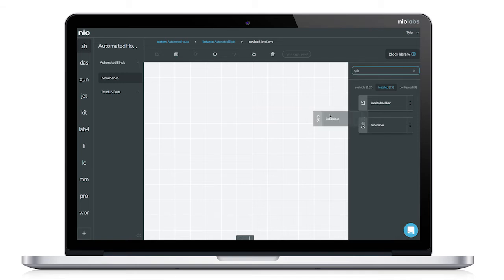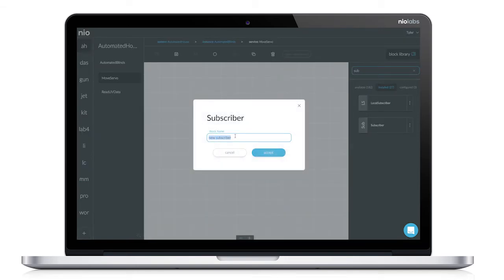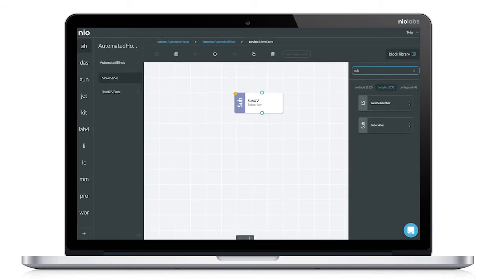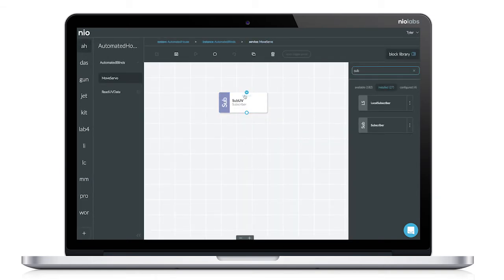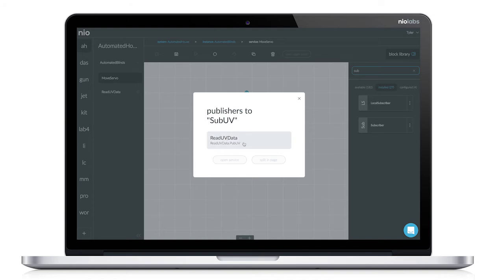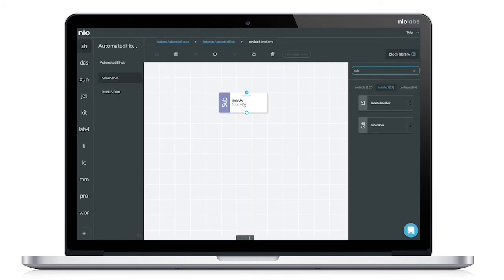First thing this needs to do is subscribe to that data. So I'm going to call this subscribe or sub UV. Topic is going to be the same thing I set for the past one, so read UV data .pub UV. And now that those topics match, we can see that we have this filled in. This tells us it's going to be getting data from the read UV data service. That's good. That is going to go into our conditional modifier.